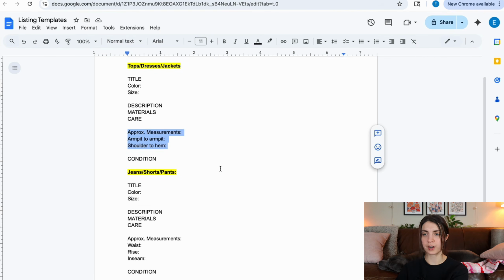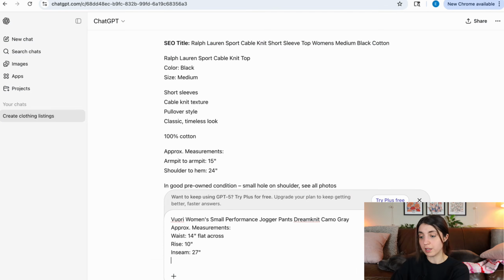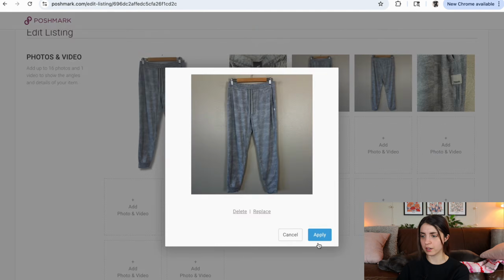Again, I'm back over at this listing templates sheet, but this time it's pants, so I'm gonna use the waist, rise and inseam. And these are actually in very good pre-owned condition, but I'm gonna under promise and over deliver on these. Okay, so again, this came up with a pretty good title that is nice and optimized, has some good keywords. This added activewear and kind of reformatted things a little bit. So I'm gonna bring this over here to Poshmark.